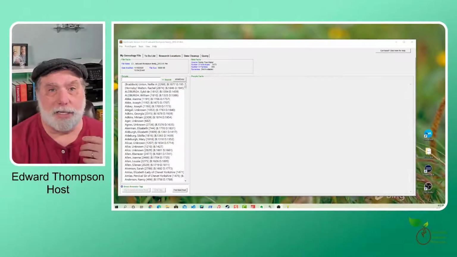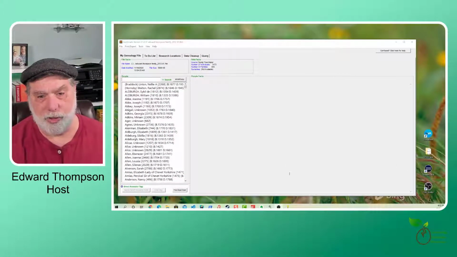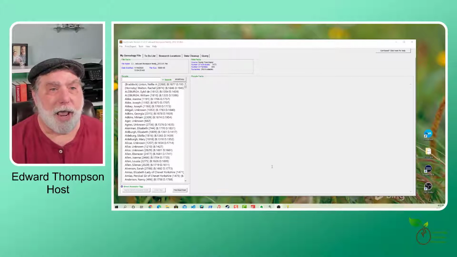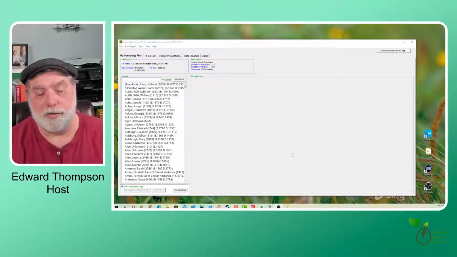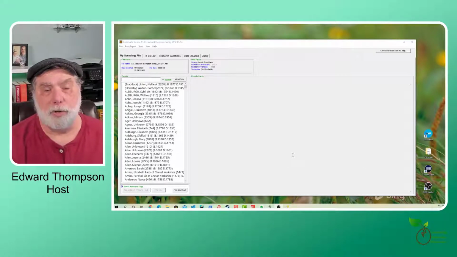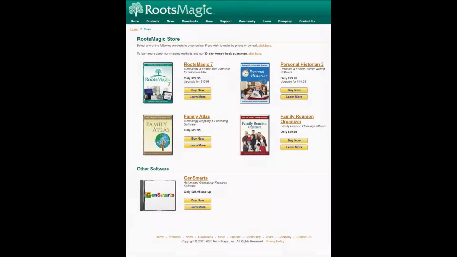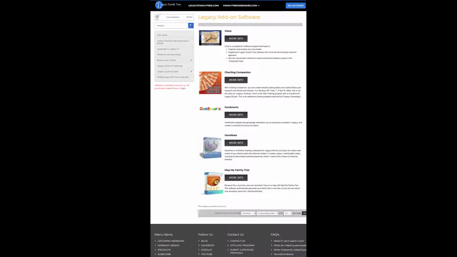GenSmarts is a genealogy research tool program that has been around since 2003. It's a program written by Aaron Underwood of Underwood Innovations, and he has been supporting this tool himself. You see it sold on the RootsMagic website. I believe it's also sold on the Legacy Family Tree website.